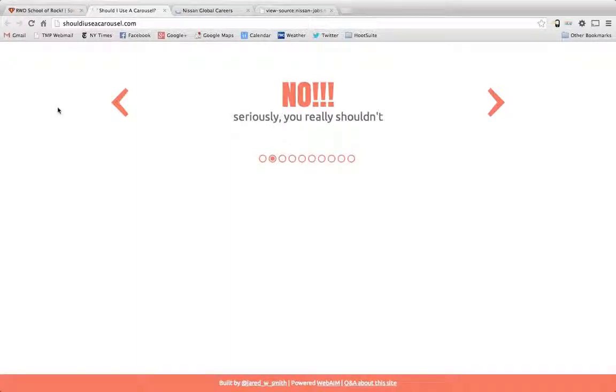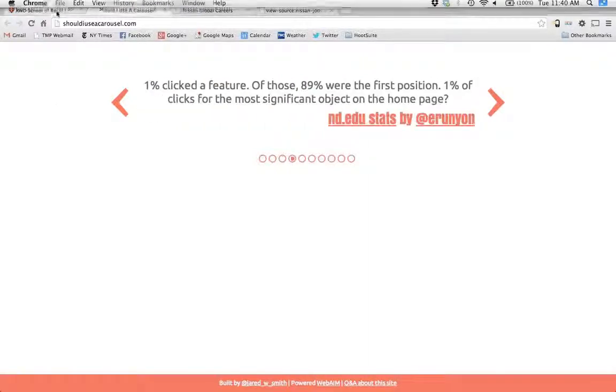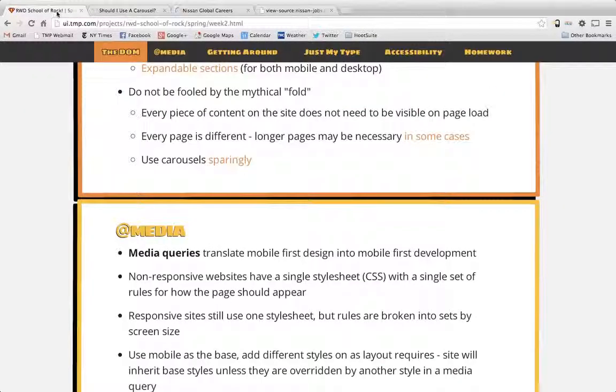So don't say, oh, we can just put it on a carousel so the user will be able to see everything. Focus on what content is important. Again, it's about telling the story, not trying to cram it all together. Let users read it.